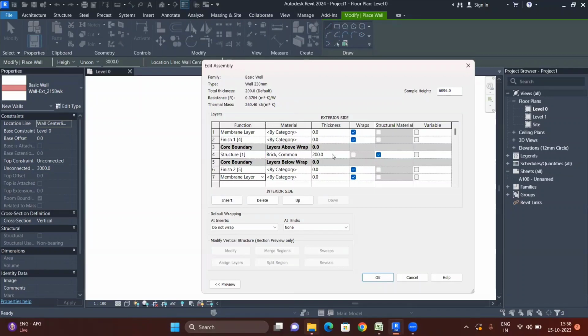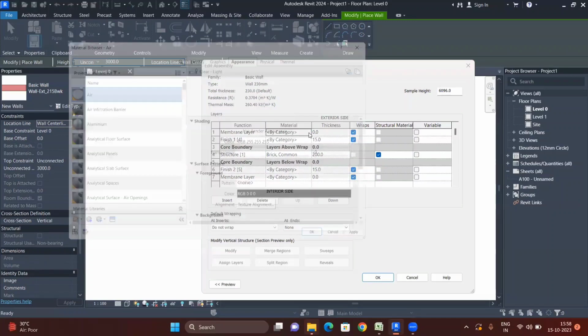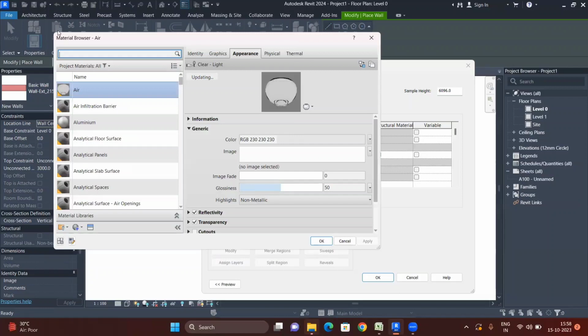Next we need to set the dimensions, thickness, like that. I am setting the membrane layer to 0 only. For Finish 1, 15, brick wall 200, again 15, 0. Next we need to set the material for plaster and paint. I am setting it on plaster.